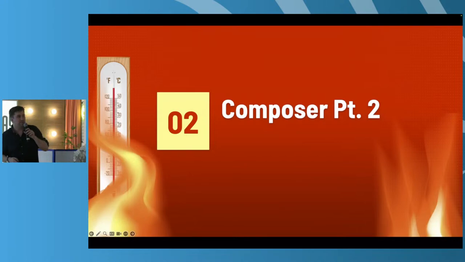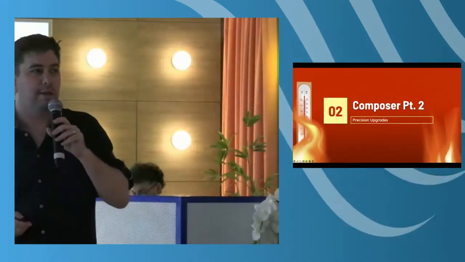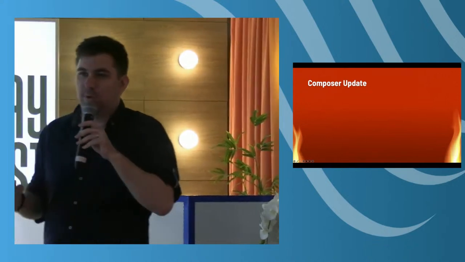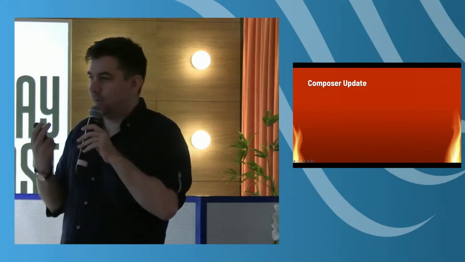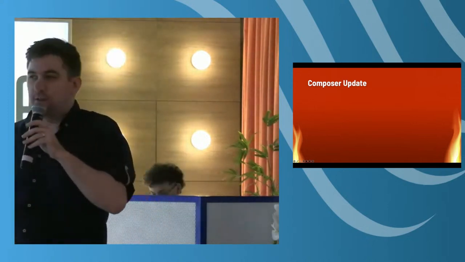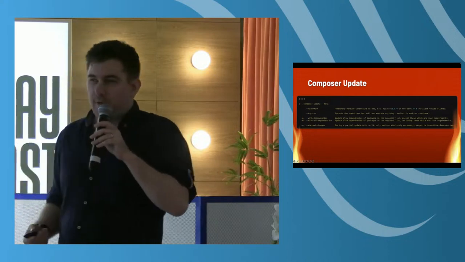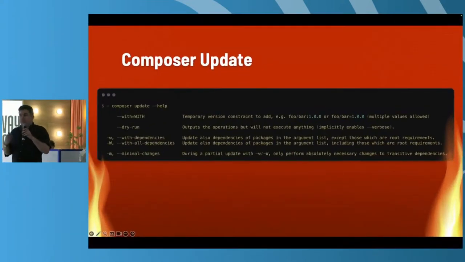Next aspect of Composer is actually doing precision upgrades. I think people's first idea when it comes to Composer Update is I'll just run Composer Update and let everything happen in one go. It's really not the way to use it. Because we're updating just the lock file, we actually can be really specific and say, oh, I want this package to be updated, and then we've got these quite useful options here you can use with it.